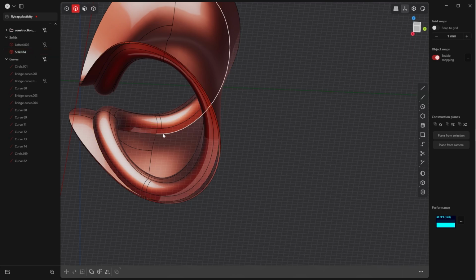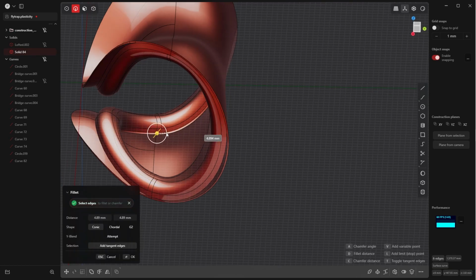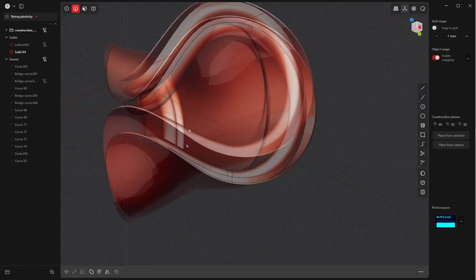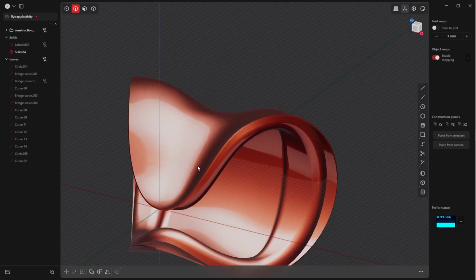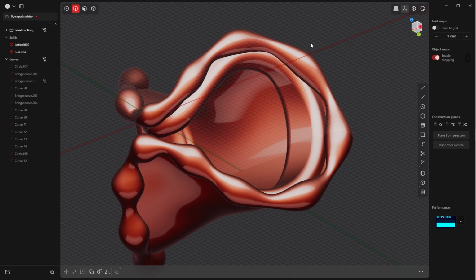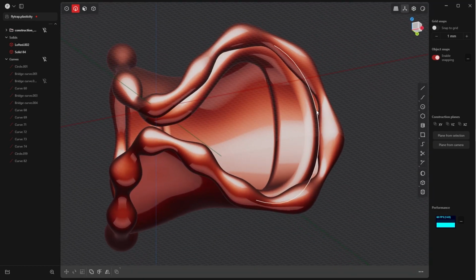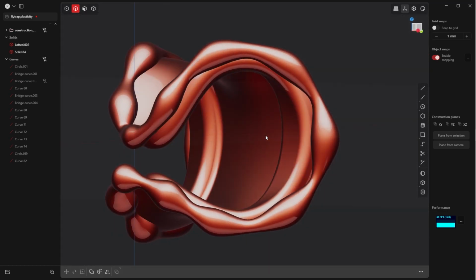So let's fillet the inner part, BD. And the inner part doesn't give us any errors. If we hide this, we have something like this. And if we bring back the lips, all looks cool except this part. I don't want this harsh transition.